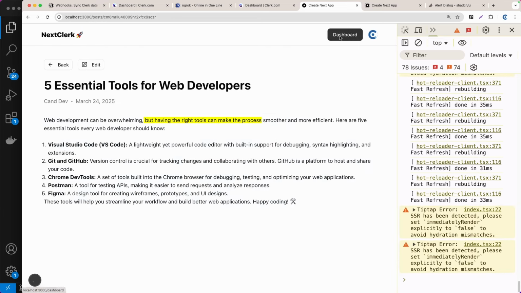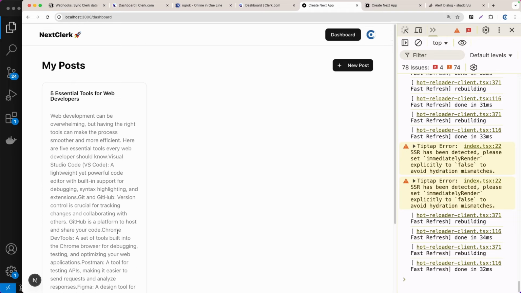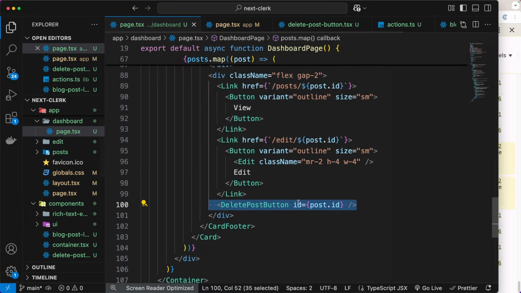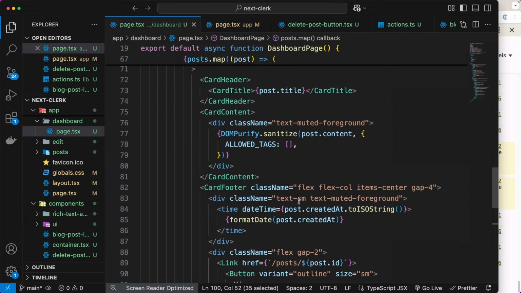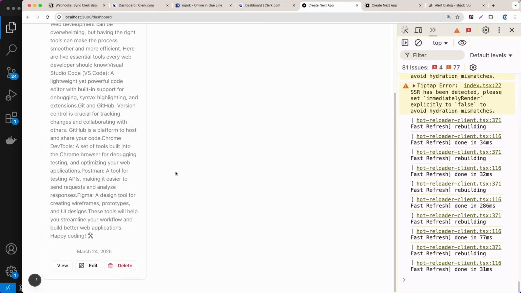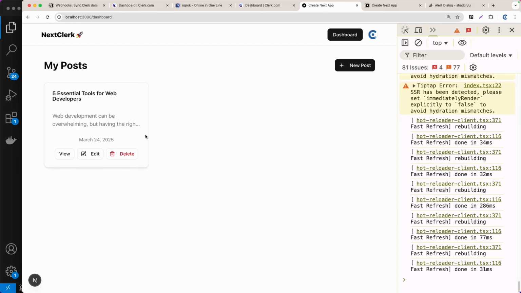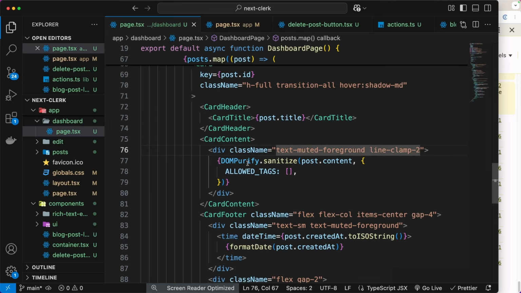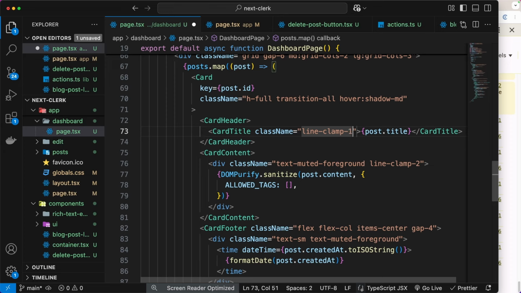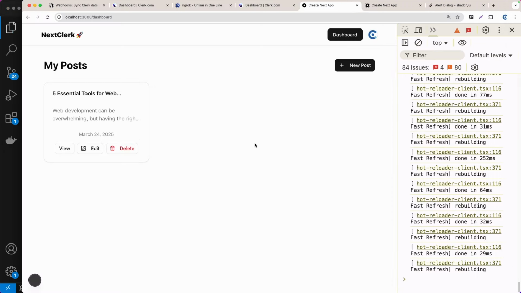Let's try to go to my dashboard, and of course the dashboard, we want to use that line clamp as well. Let's go to the dashboard page, and then we are going to put that right here. Okay, line-clamp-2, and as you can see now, magic happens. Really nice. And also for the title, we need to also add that class name line-clamp-1 like this. That's super nice. As you can see, we have 3 dots right here.